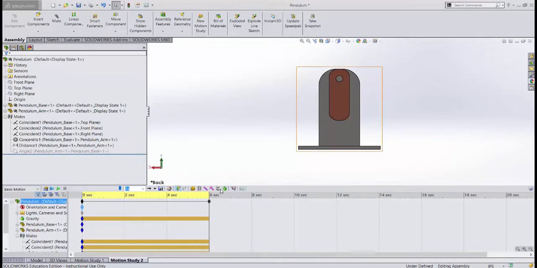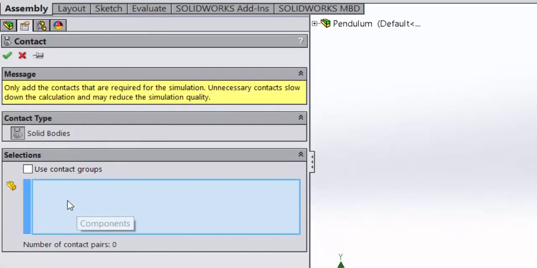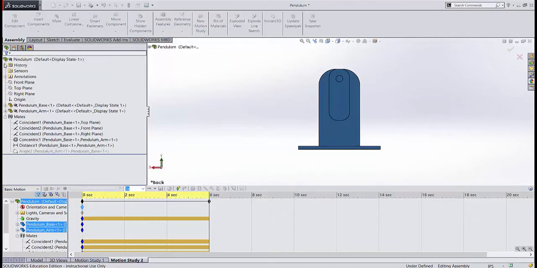In addition to gravity, we should also set something called solid body contact. This tells SOLIDWORKS that two solid bodies are in contact with one another, and that they don't fall through one another when conducting physics-based calculations. To do so, select the solid body contact icon located to the left of the gravity icon. It will ask you to select the components that are in solid contact with one another. I'll select everything shown in the graphics area, which brings all of the parts into the selections box, and click OK.